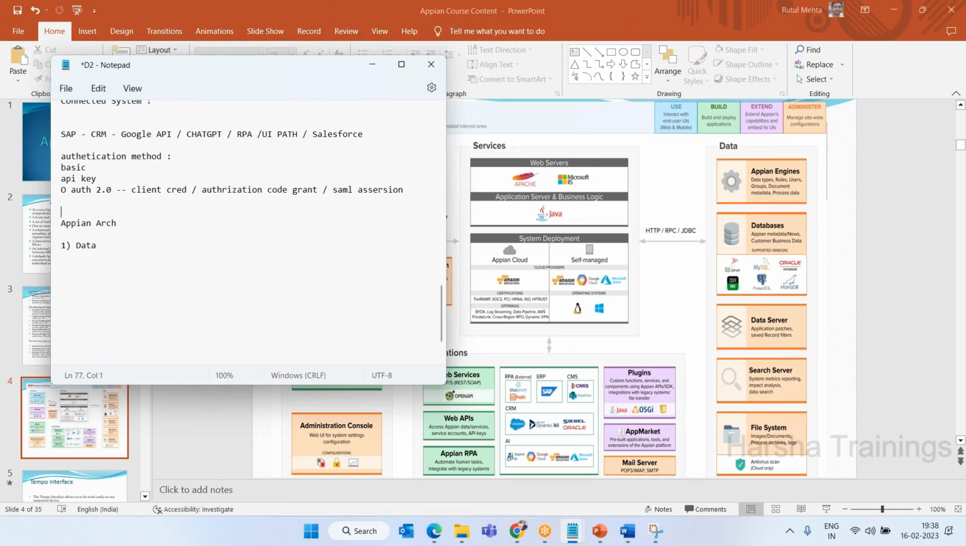Which concept does Appian follow? I think we can build once and run it anywhere.